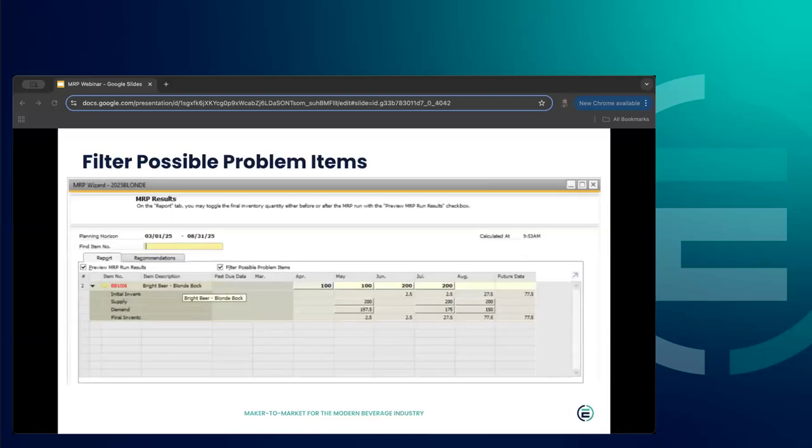On our next screenshot, there's a little checkbox in the upper part of our report that says Filter Possible Problem Items. If I check that box, it's only showing our Bright Beer, where we need to get this into stock ASAP.